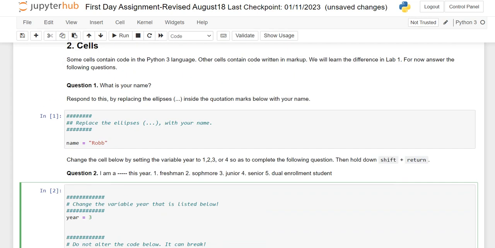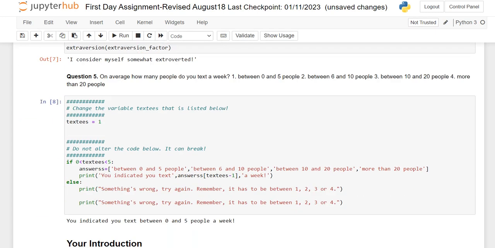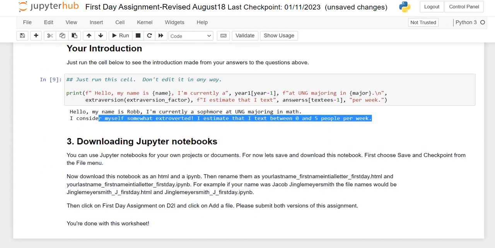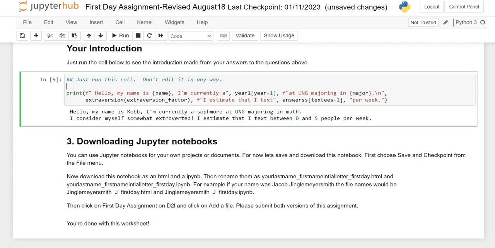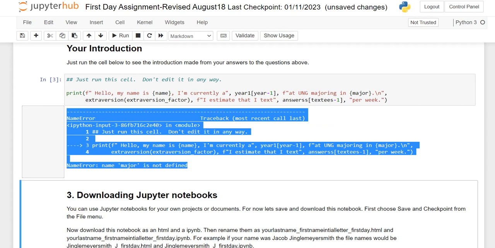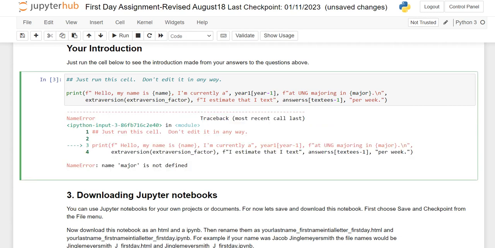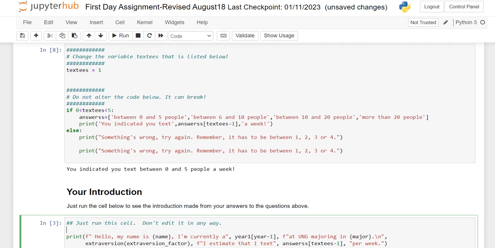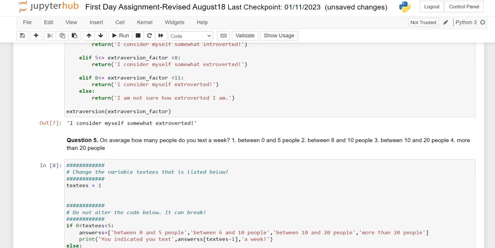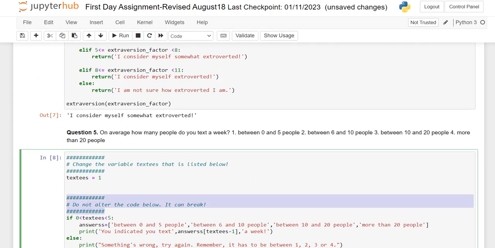Okay, so your job is to fill out all of these, and there's a few questions. And then what happens is when you get it all done, when you run this cell, then it prints out a paragraph. Now I haven't filled everything out, so sorry about that. You won't get an error if you actually answer all of the questions. And just make sure to read it. And when it says do not alter the code below, don't alter that code.